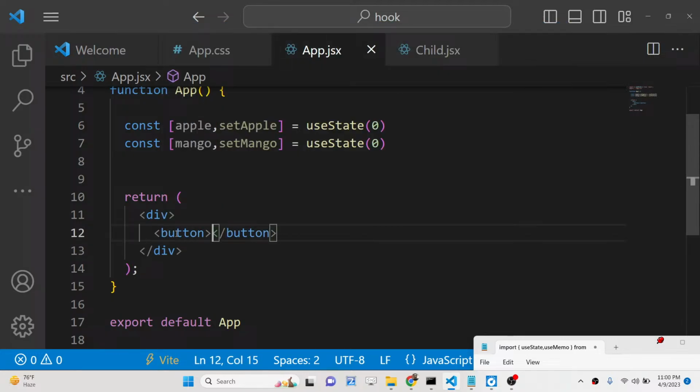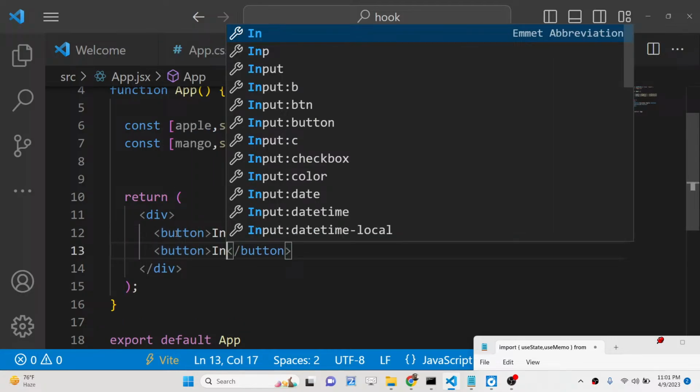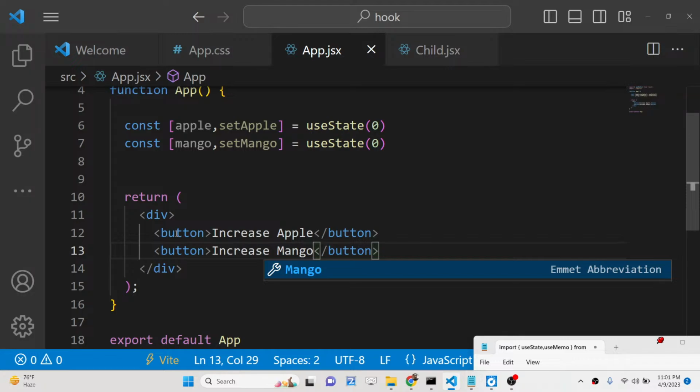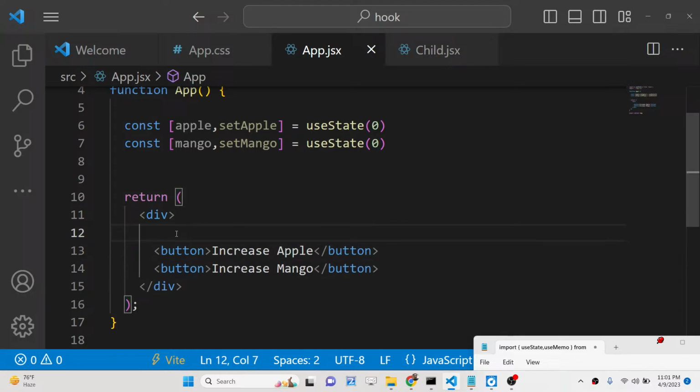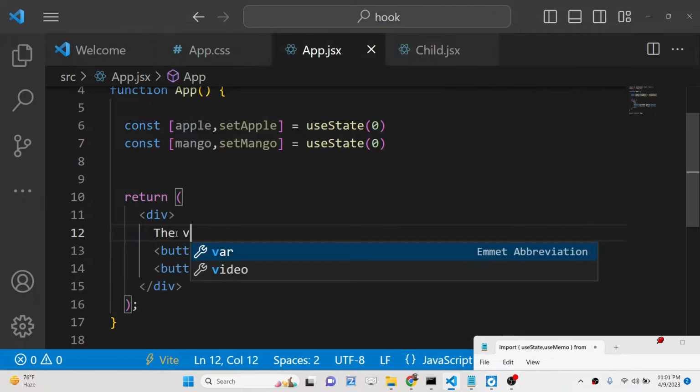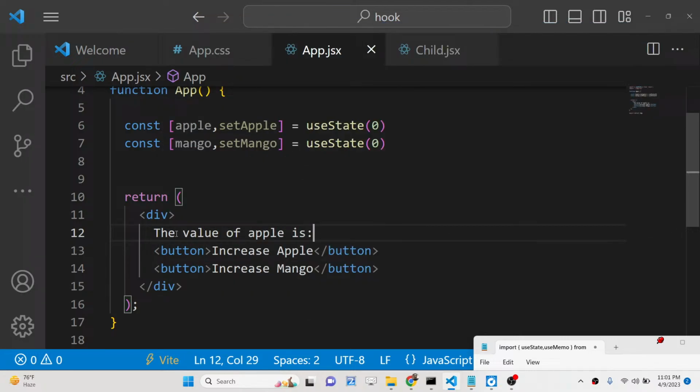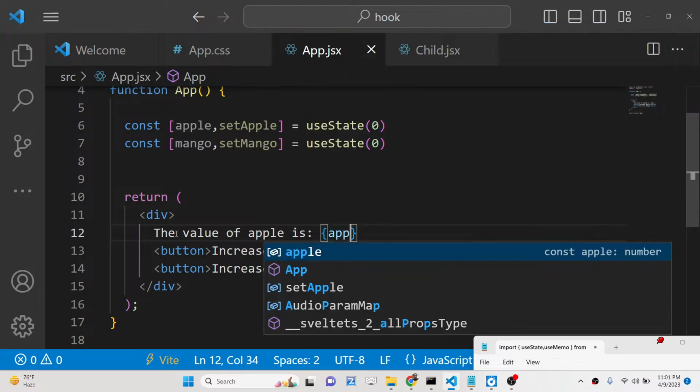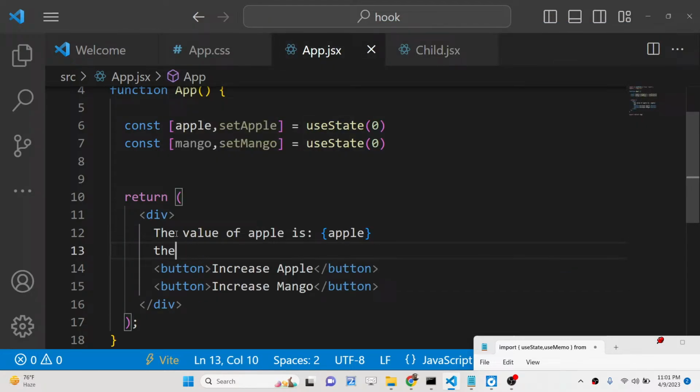So here we will have two buttons, guys. One will say increase apple, and the second button will say increase mango. We will also show the values of these two variables. So we will say the value of apple is, and print out the value of apple, and then we will say the value of mango is, and show the current value of mango. Let me put break tags here.